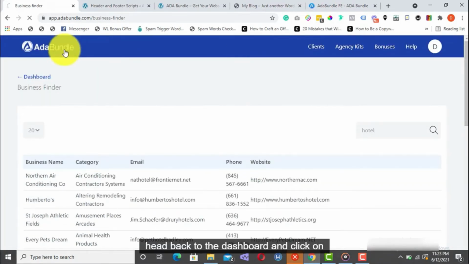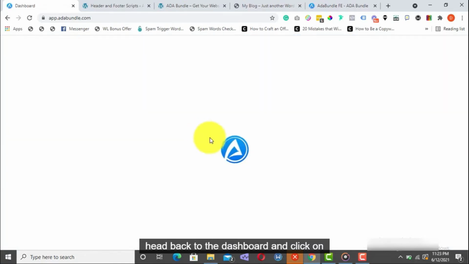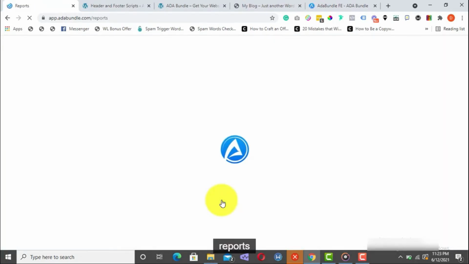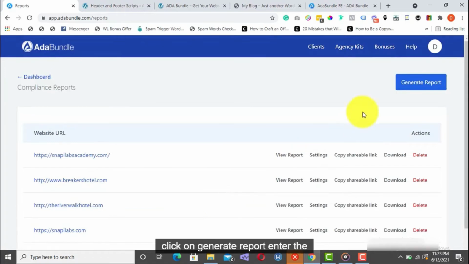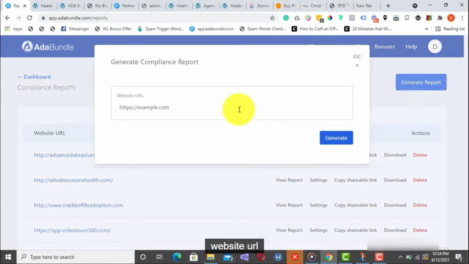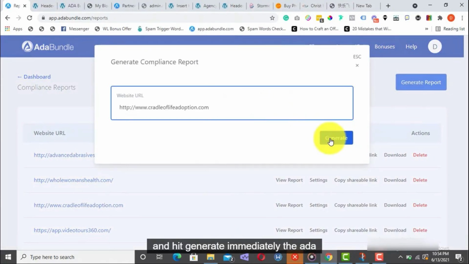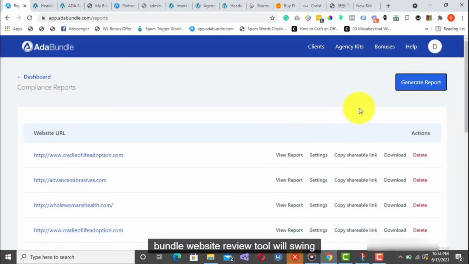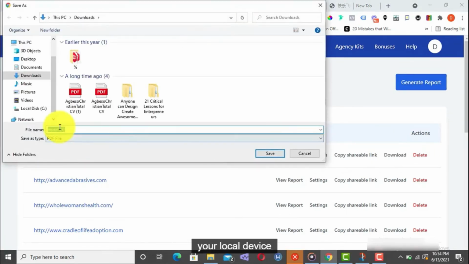head back to the dashboard and click on Reports. Click on Generate Report, enter the website URL, and hit Generate. Immediately, the ADABundle website review tool will swing into action and do a quick and deep audit on the website for accessibility compliance. Once done, you can click to view the report. You can copy the shareable link, or better still, you can download it to your local device.